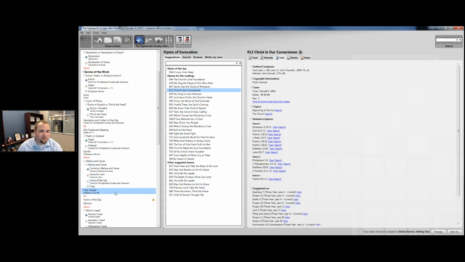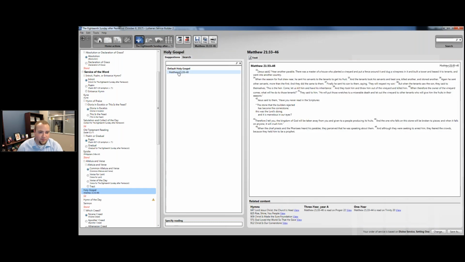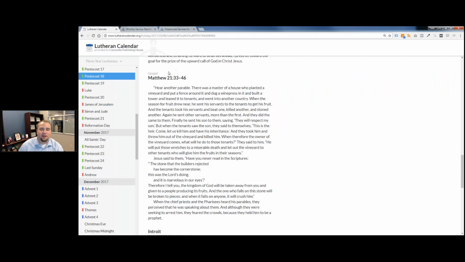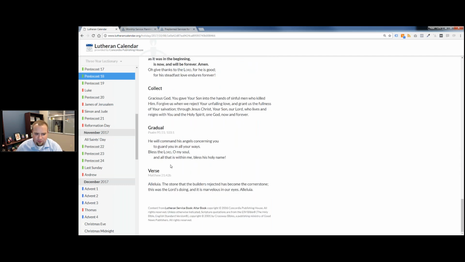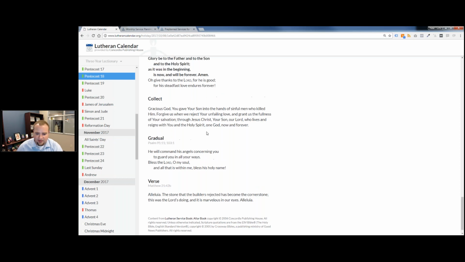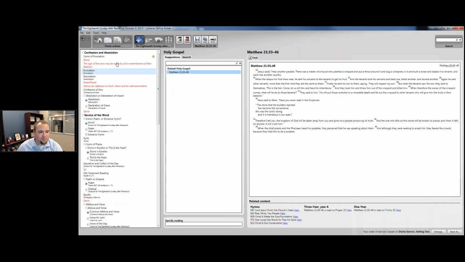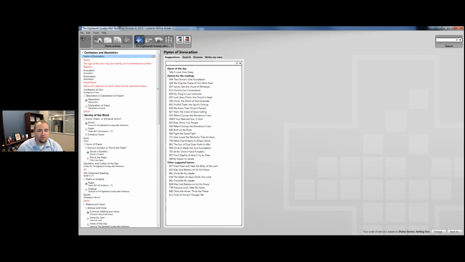You can see the gospel assigned for today. Oops, it's going a little slow. There you go. Default Holy Gospel is that Matthew 21:33 to 46, and you can read that here. That's a few extra clicks. One of the reasons why we created lutherancalendar.org is so that it's always readily available on your mobile device. It shows all the propers right in a row, and so that makes it a little bit easier for you. So just wanted to highlight that, and highlight why we are using Christ Is Our Cornerstone for the hymn of invocation.